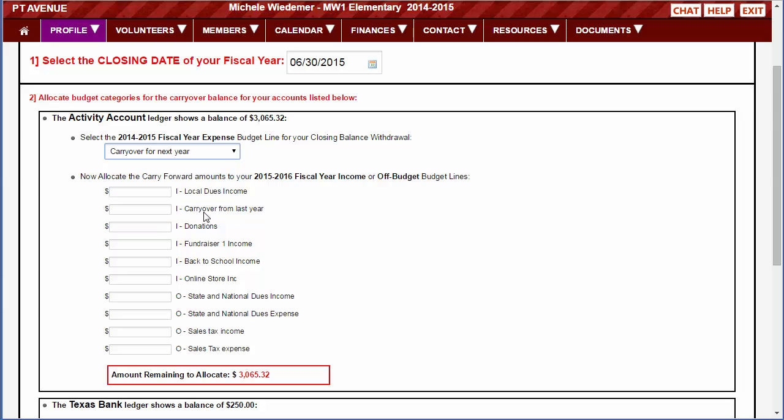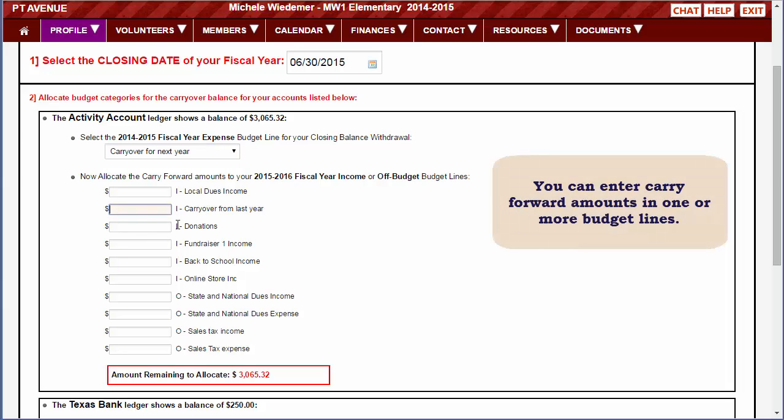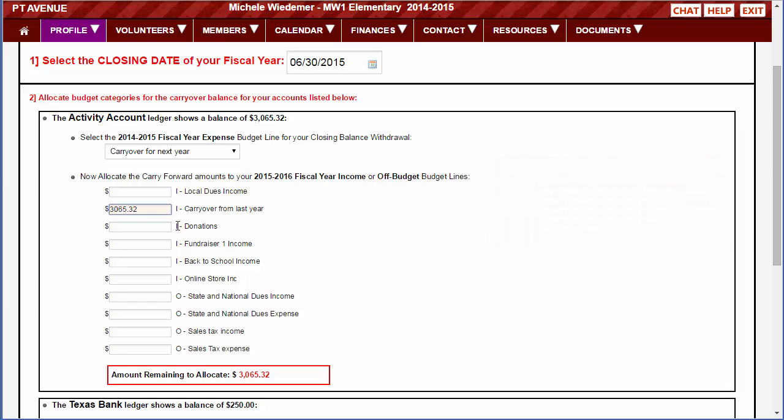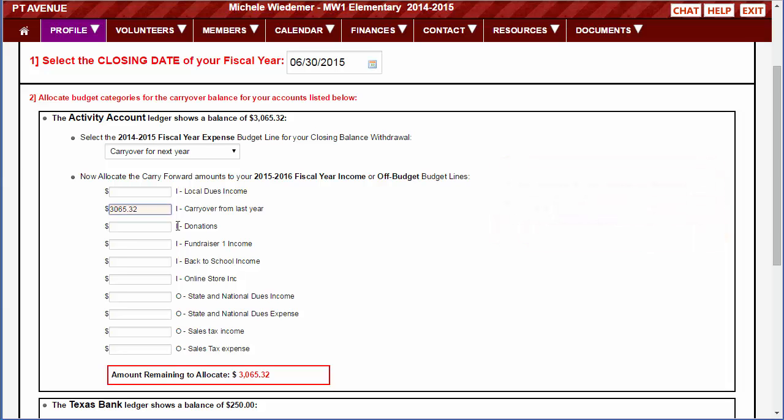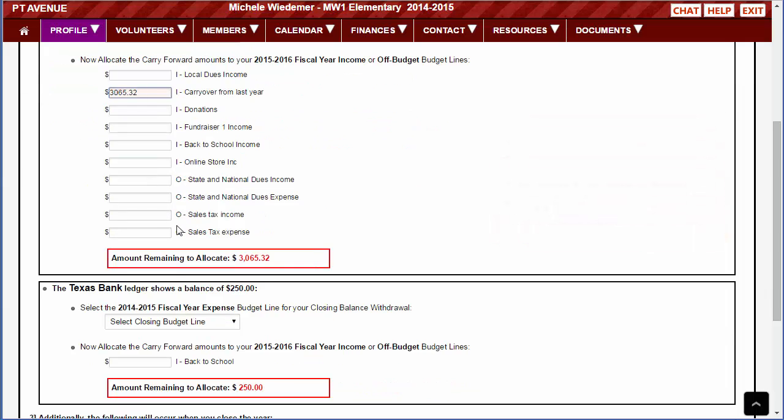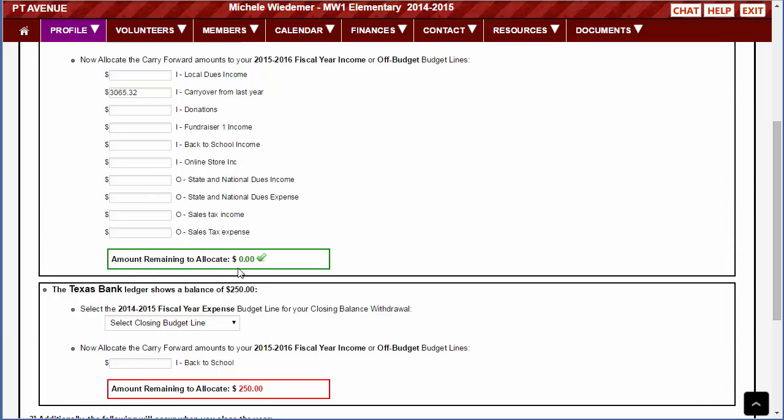Now enter the carry forward amounts in one or more of the budget lines shown to indicate the income or off budget category to use for the beginning of the year deposit into that bank account ledger for the upcoming fiscal year. If you don't have the category you need, you can deposit it into another category and perform a transfer after you finish the end of year process. The red box will check your totals to help you allocate the correct amount.